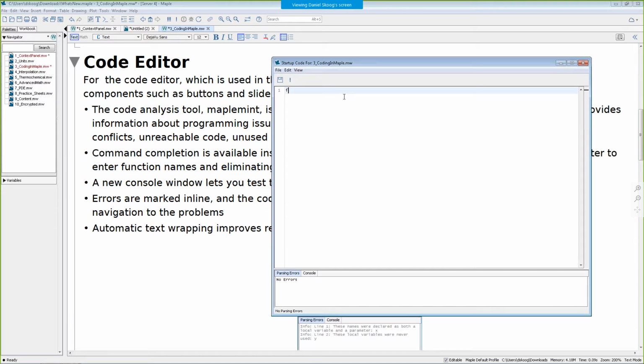Within this code editor, I'll just type in our procedure here. Let me just make this a little bit bigger. So make f a procedure of x, and I'm going to make some errors here just so you guys can see this. Then we'll do end proc, and there's our procedure. What's new in Maple 2018 is that we now have support for Maple Mint inside of our code editor. Maple Mint, for those who don't know anything about it, is our static code analysis tool. You run Maple Mint on procedures, on modules, and you get information back on how to clean your code, if there's any parameter conflicts, unreachable code, unused parameters, things like that.